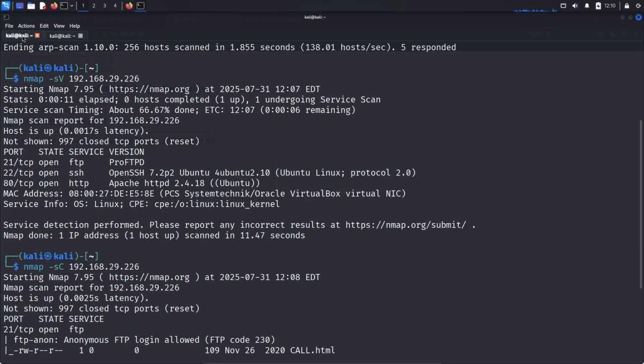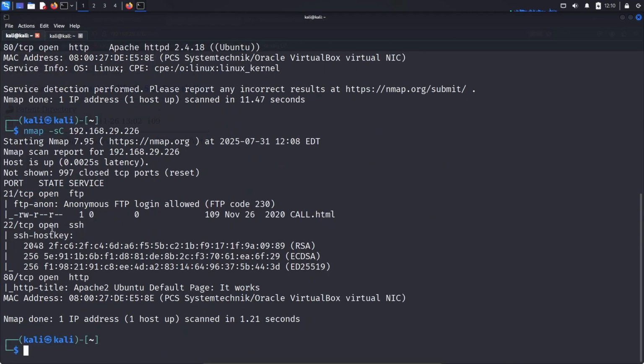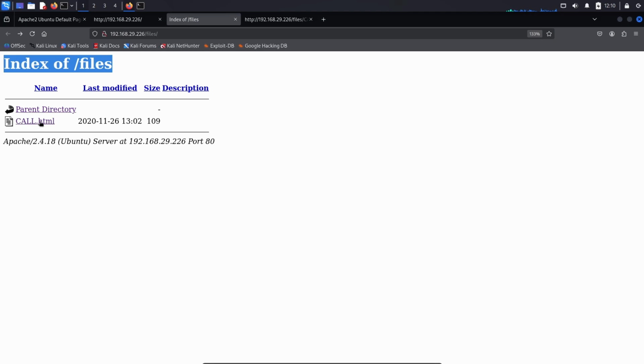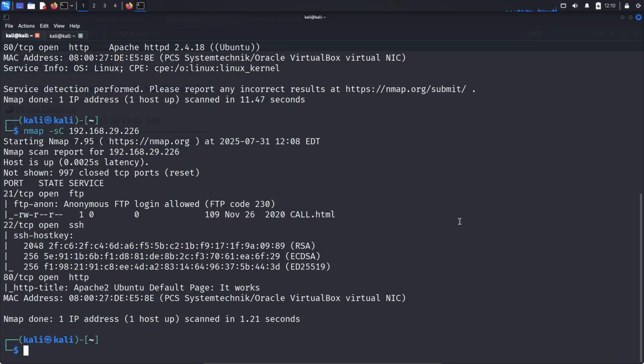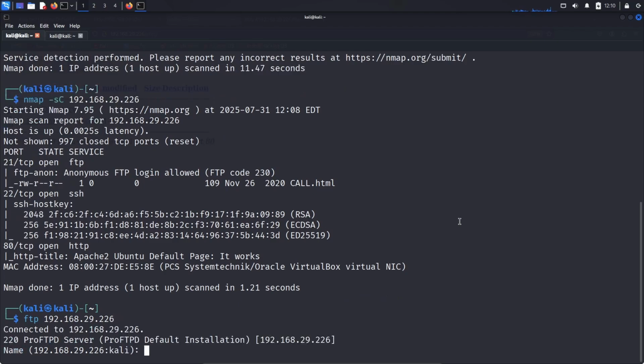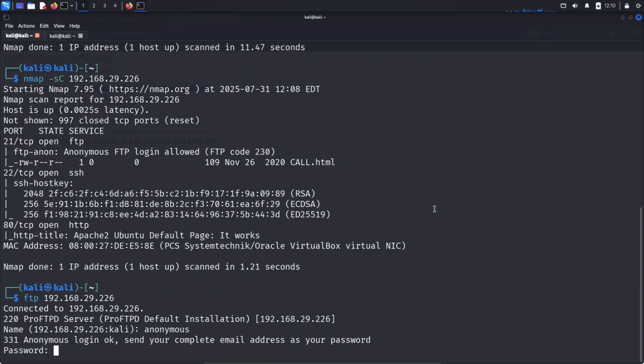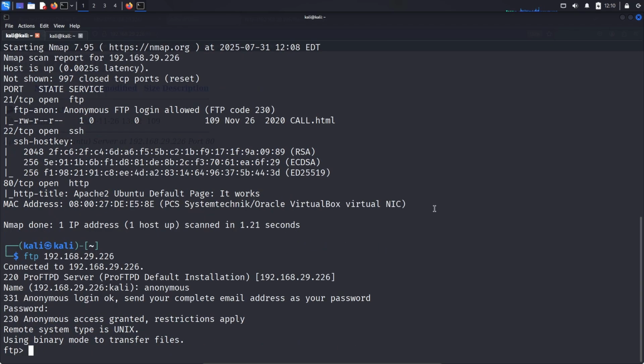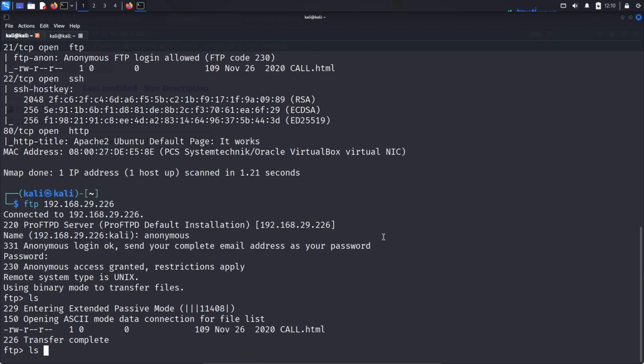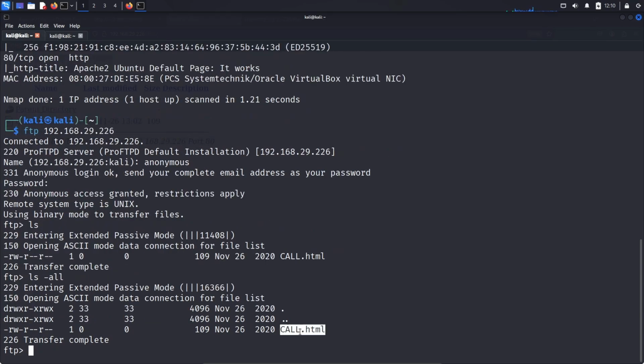In the meantime, let's move back and check the FTP. I previously mentioned that FTP login is allowed, and the file here is call.html, which seems to be the same file. So let's access it using ftp, space, the IP address, and the username and password seem to be anonymous because anonymous login is allowed. So anonymous, and here it is. This is the content that I find from the FTP, which is call.html.